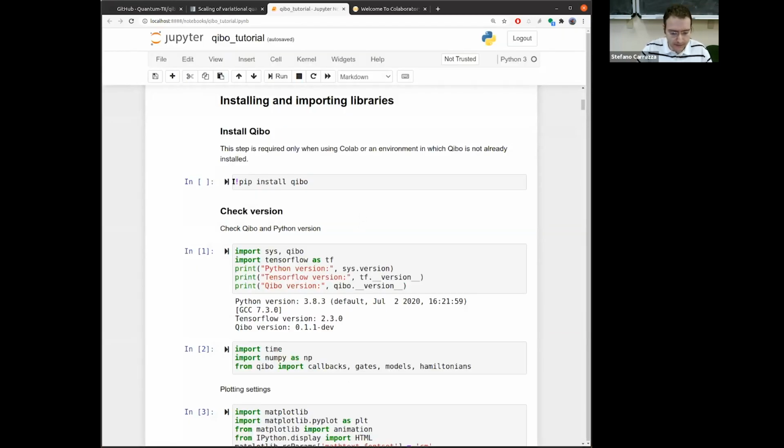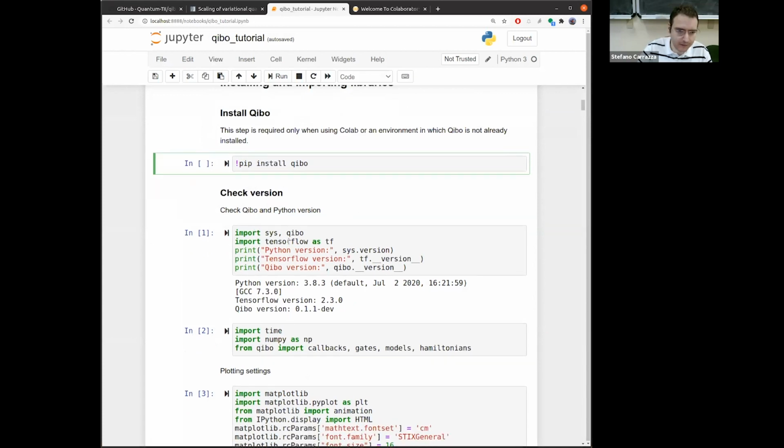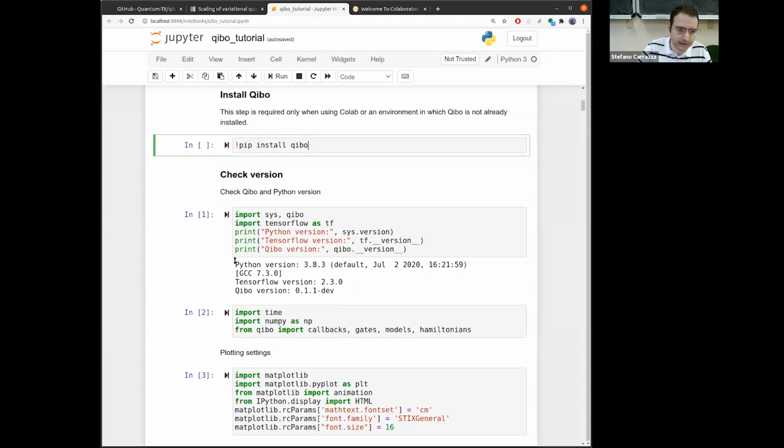So it is Python. In principle, if you have a Jupyter notebook or a Google Colab, it will work well. The first thing to do if you are in a Google Colab environment is to do this pip install qibo. And after that, you can just check. For example, here I'm checking the versions of my code, but that's not really necessary. I can import TensorFlow, and I can check the versions of my Python system, the TensorFlow version and the Qibo version.